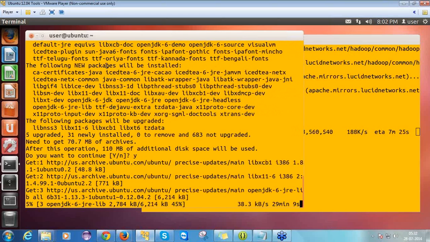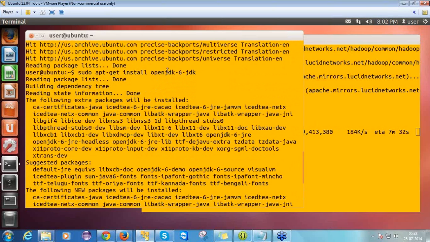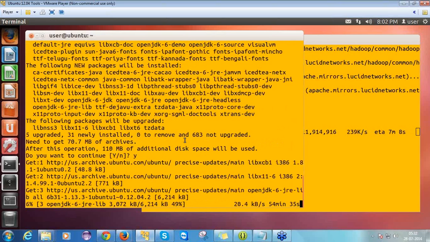If you want to download JDK 7, like I have used the command openjdk-6-jdk, instead of 6 you can use 7, and version 7 will be downloaded on your system. But I will recommend you go with 6 as of now for Hadoop purposes.